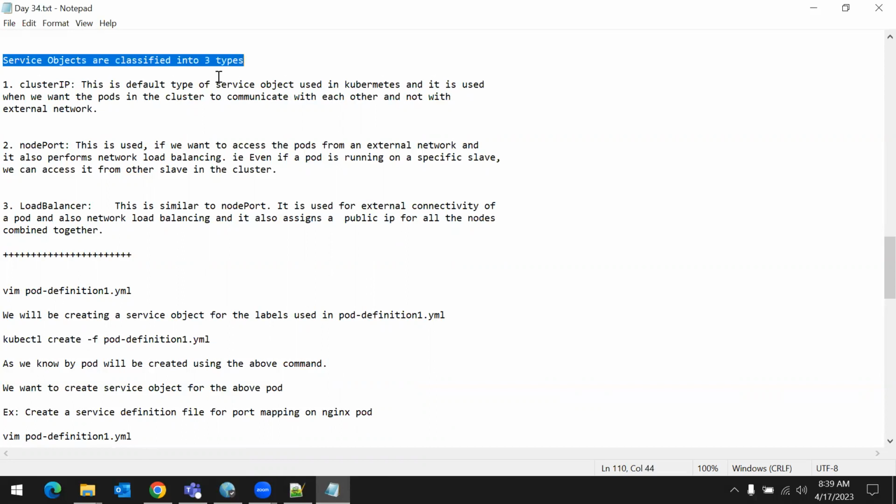Service objects are of three types actually. In the YAML file, if you do not mention the type of the service, what happens? It will take the default service as cluster IP. The default type is cluster IP. If it is cluster IP, this means the pods will communicate with each other inside the network, but pods will not communicate with the external network.